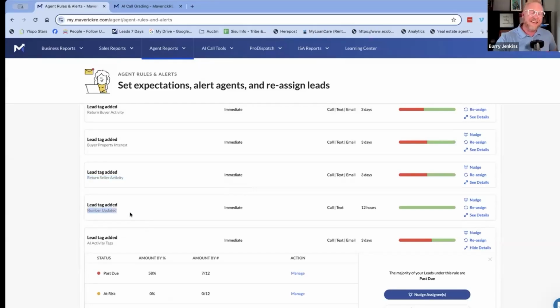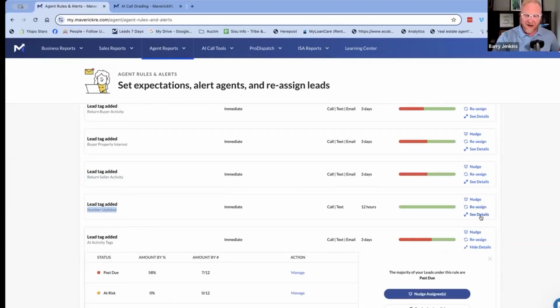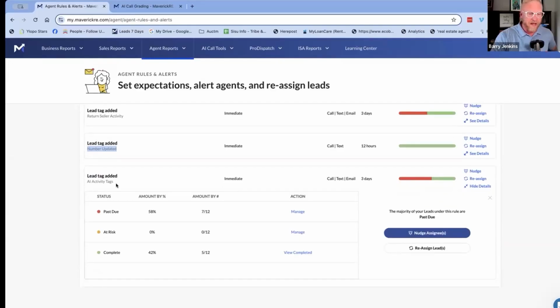They updated their phone number on our website, and 12 hours have gone by and nobody has called or texted the new number the lead has provided. So annoying. And the fact that I'm able to see that right here, if it happens, is a big deal. And then this is just general AI activity.